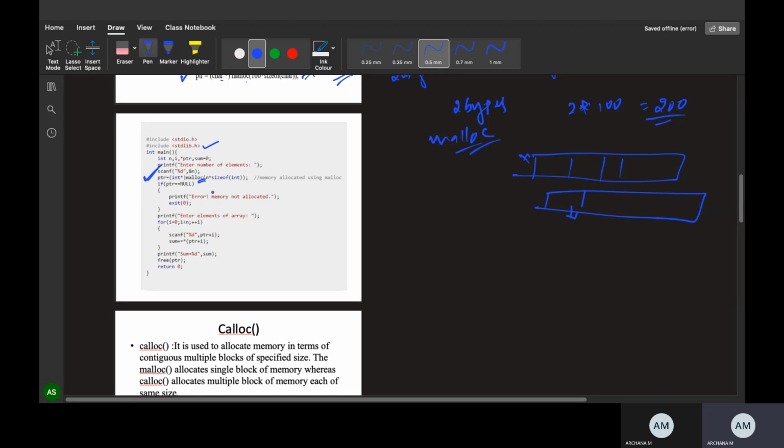For example, now I have declared it as a pointer. If the pointer is NULL, you have to show the message that memory is not allocated, because when it is NULL, memory is not allocated. When NULL is there, that is nothing is there, you have to display that memory is not allocated. If it is not NULL, you have to see that a certain amount of memory is allocated and you have to push the elements into the array.